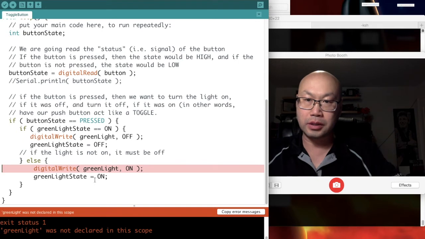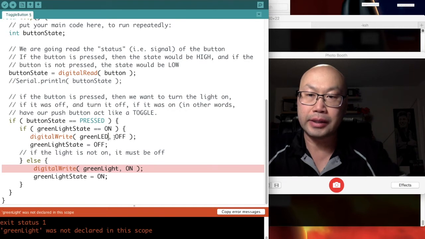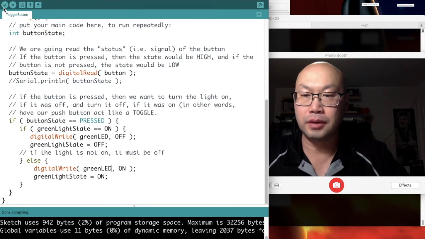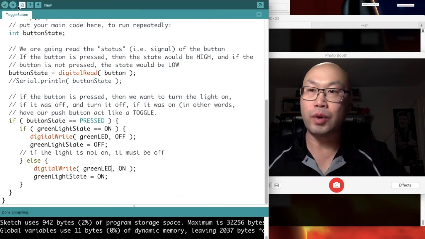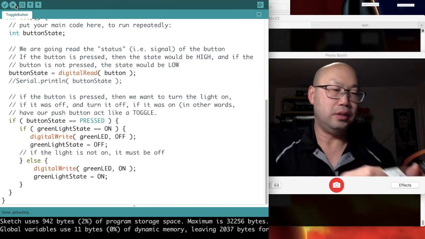Digital write green light. It was not. Oh, green LED. Sorry, I got the wrong variable name. Green LED. Let's try that. So it seems to compile. So let's run this. Let's upload it.